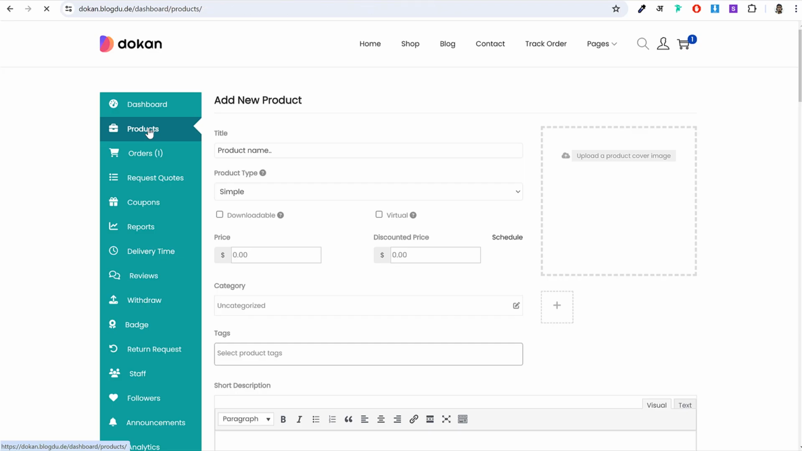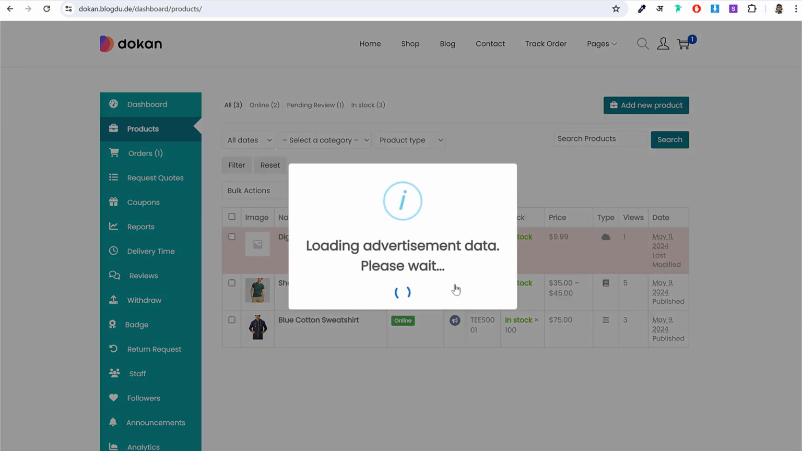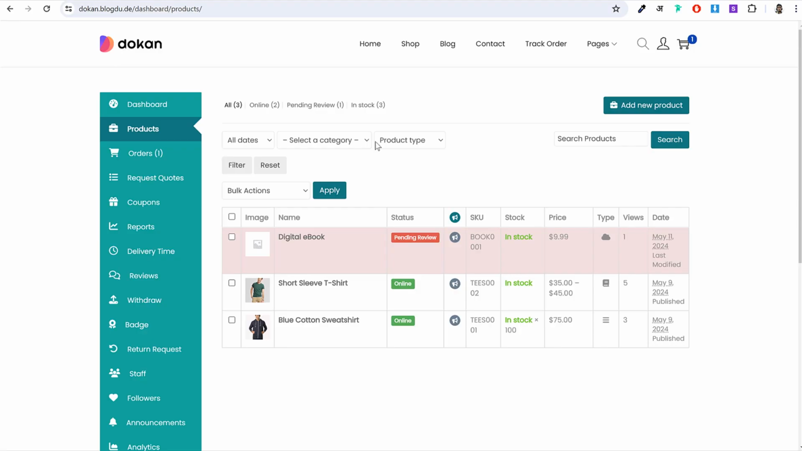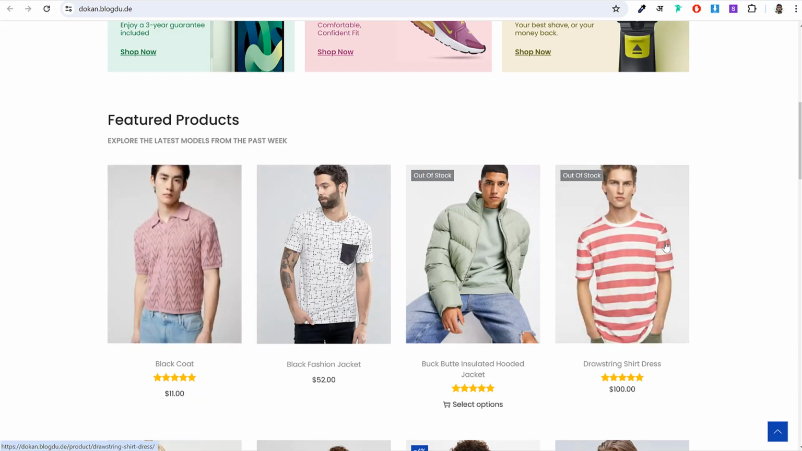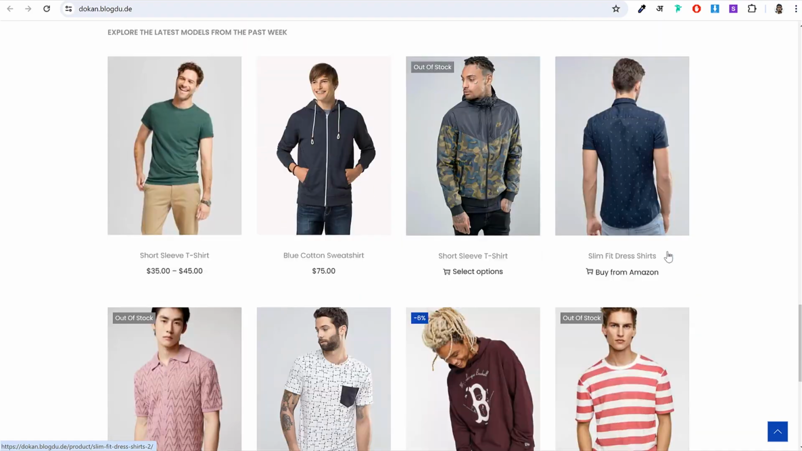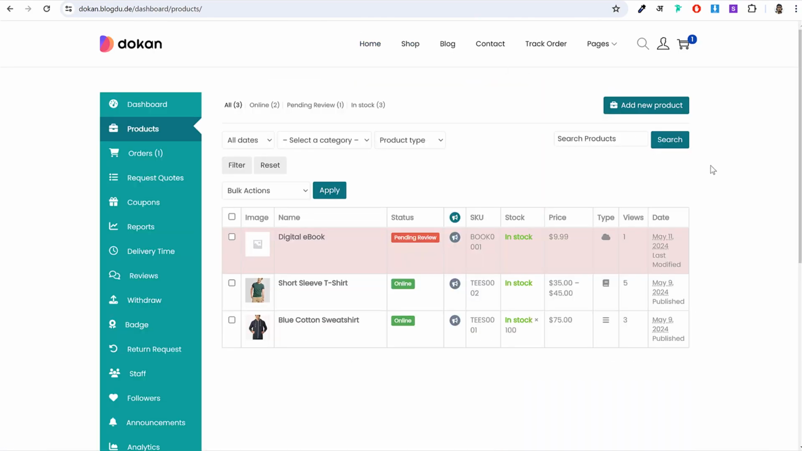If I show you from here, this seller has 2 products online. So if this seller wants to advertise this product, they can simply click on this advertise button. And as you can see, they will have to pay $15 for 10 days. What happens after that is their product will be displayed on your homepage. So here, as you can see, these are all advertised products. So you can display their advertised products on your homepage and you can take some extra money from the seller, just like it happens in Amazon and Flipkart.